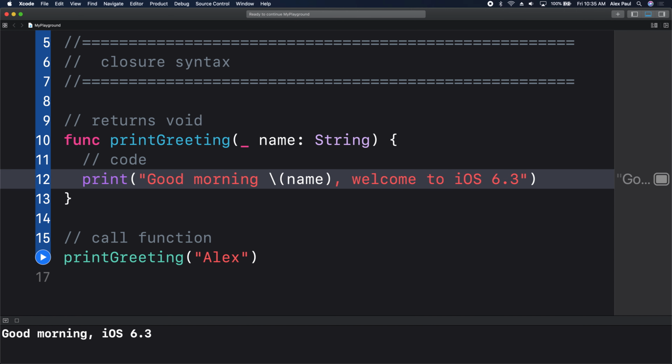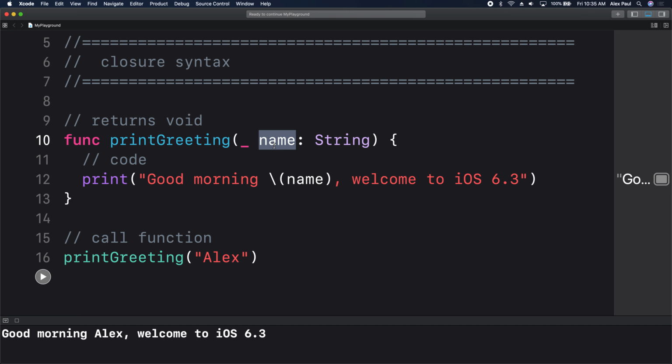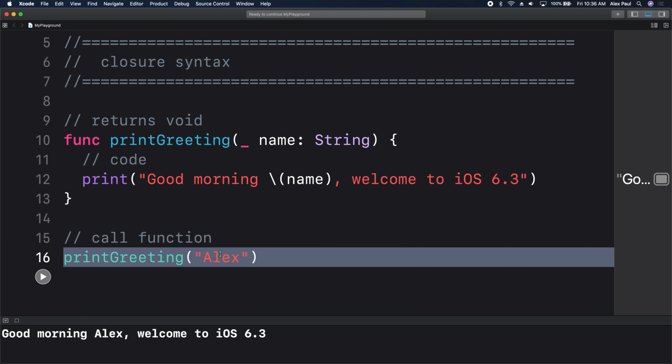Welcome to, okay? So if I go ahead and run that particular code, it will say, good morning, Alex, welcome to iOS 6.3, right? I still have this name here, now is an internal name to the function, right? I have access to it on line 12. It's internal to the function. Here, the user does not see it.